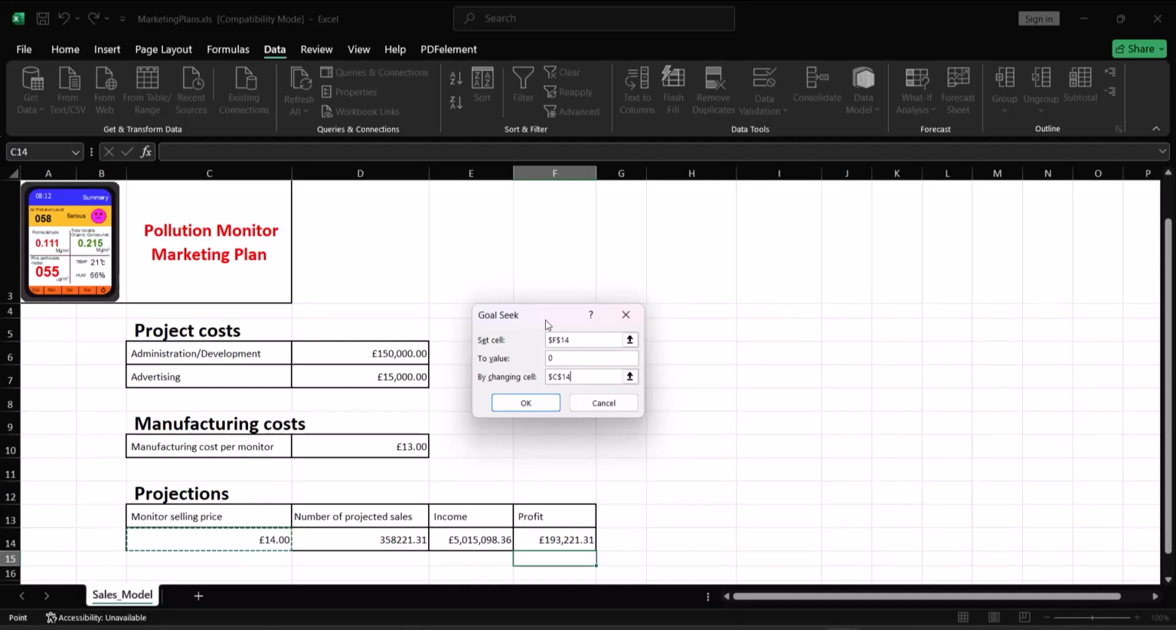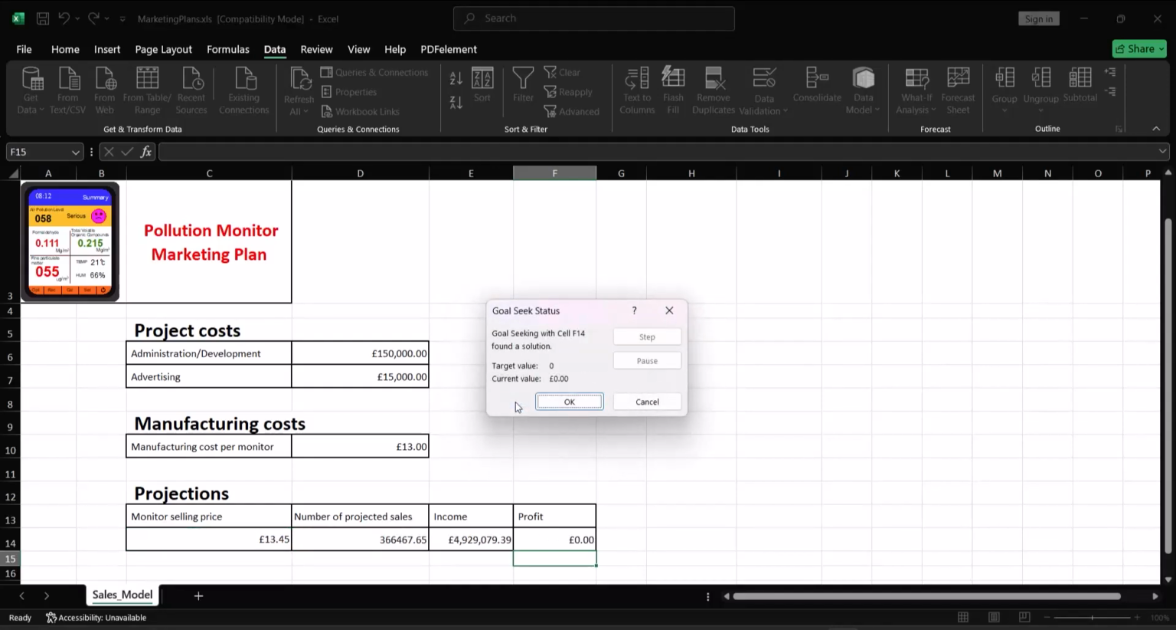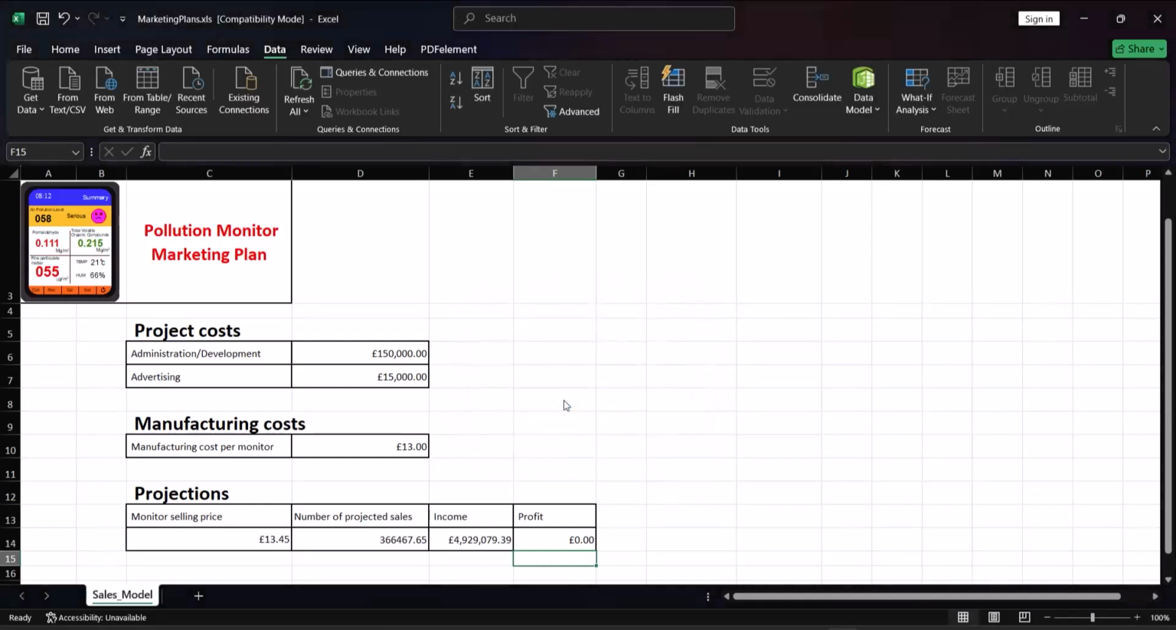So you can screenshot this interface as you see it to prove that you didn't use trial and error. And after you've done that, you click OK. Click OK once again. So the minimum monitor selling price will be 13.45, provided the project breaks even.